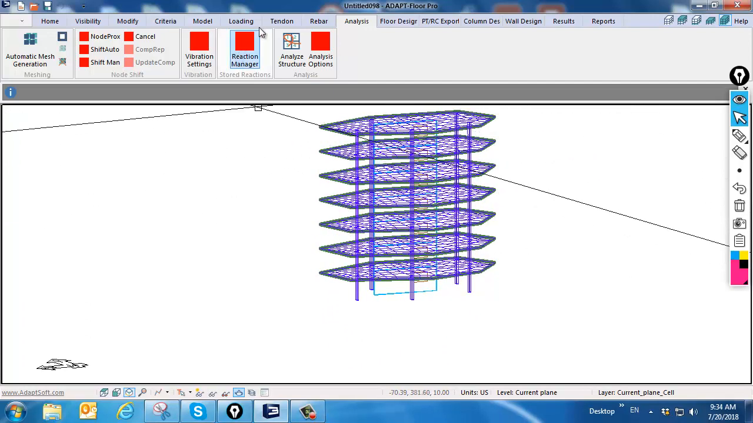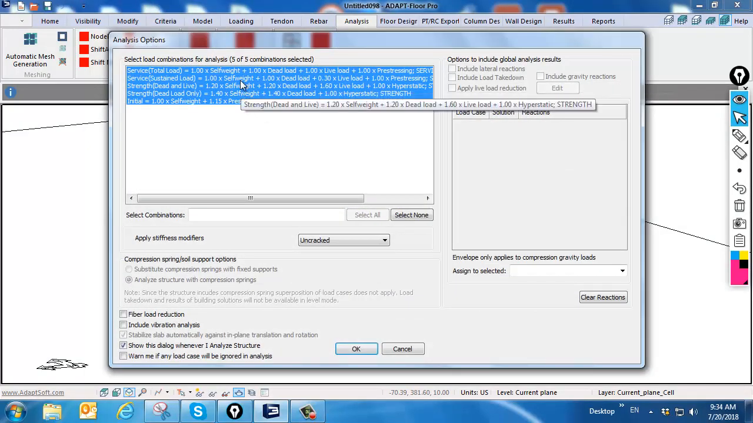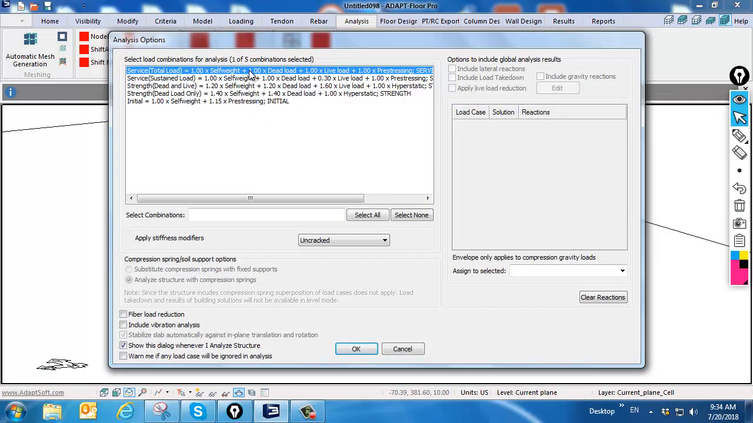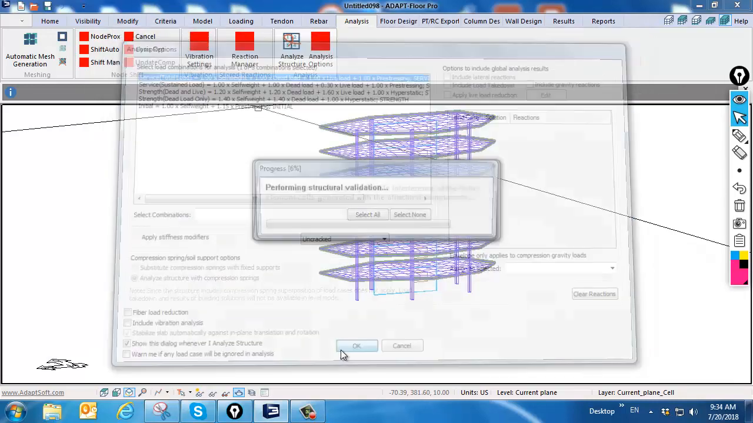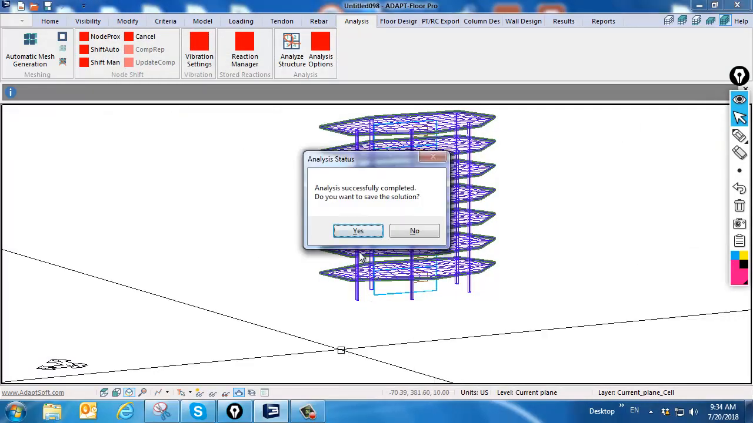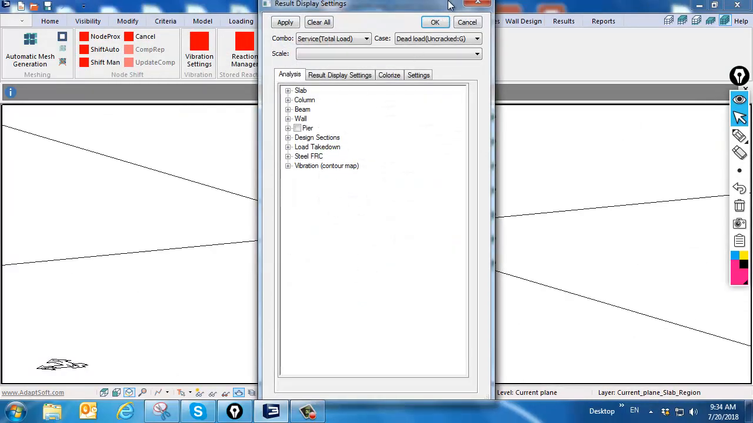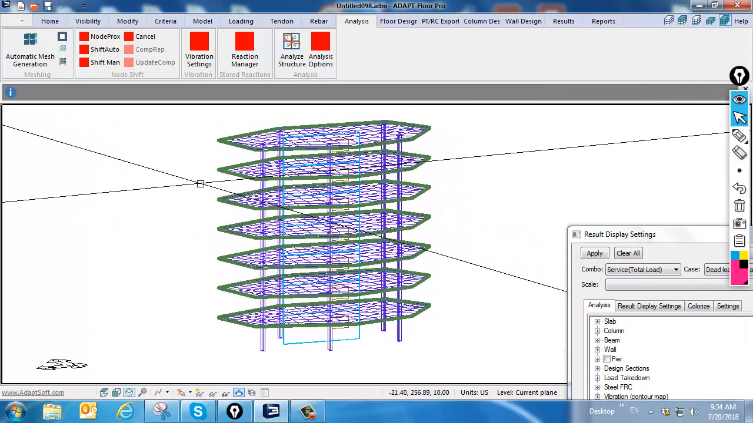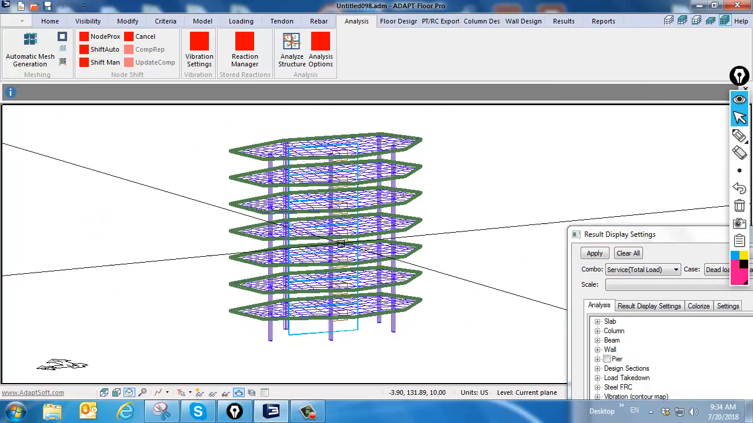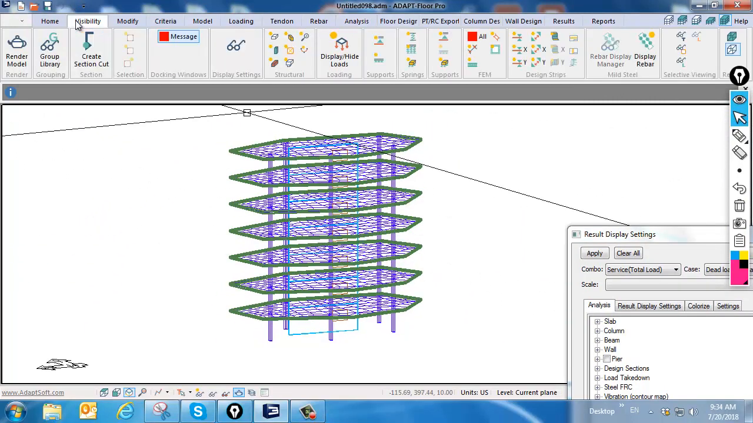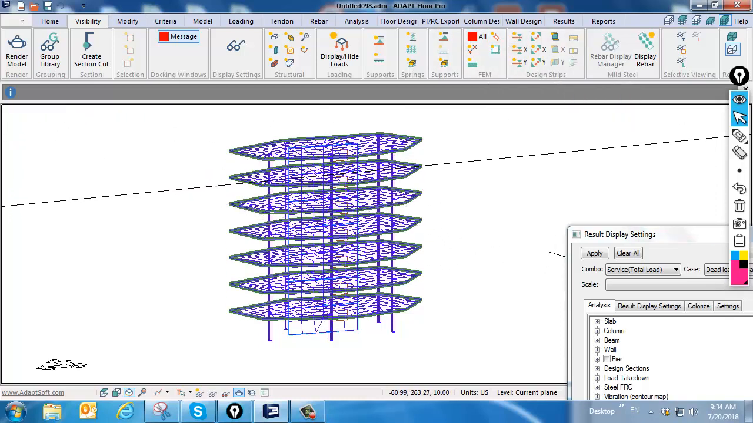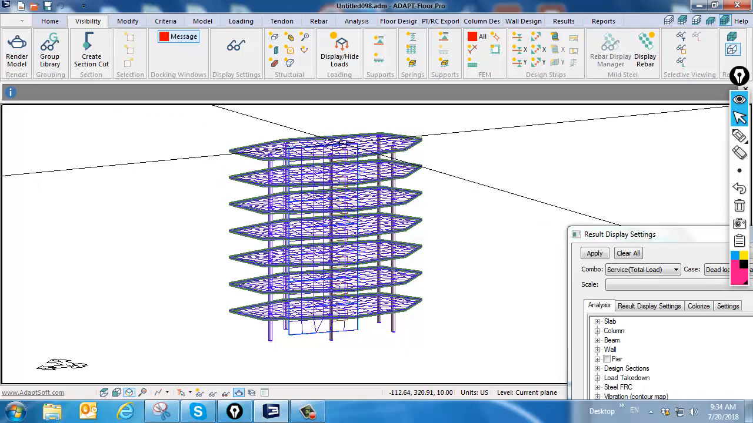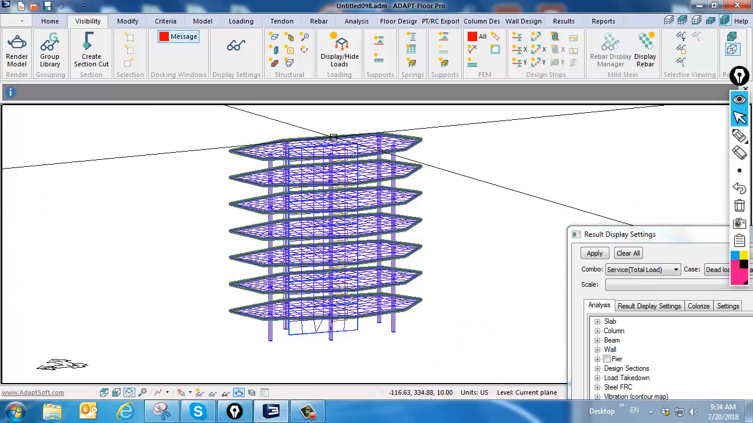So if we go ahead now and just analyze the structure, we'll just analyze this for the default service combination. And what I want to do is view the mesh for the walls. So we're going to go over here to visibility. We'll turn on the frame elements under FEM, and you can see the wall mesh is stacked. It's very linear. All of the shells are of uniform size.